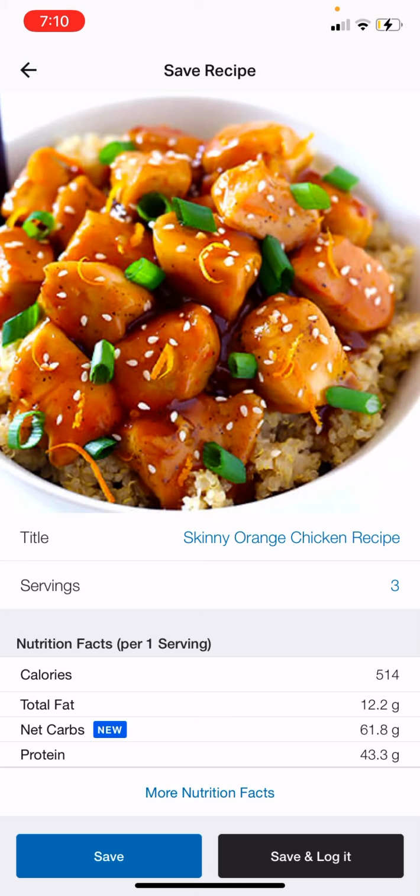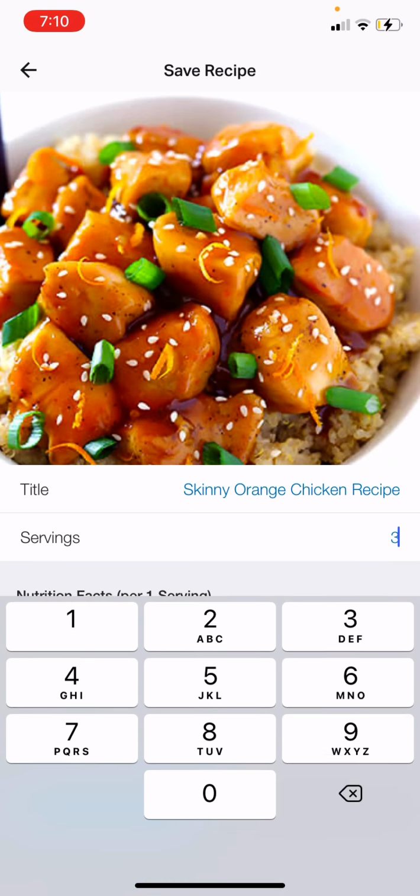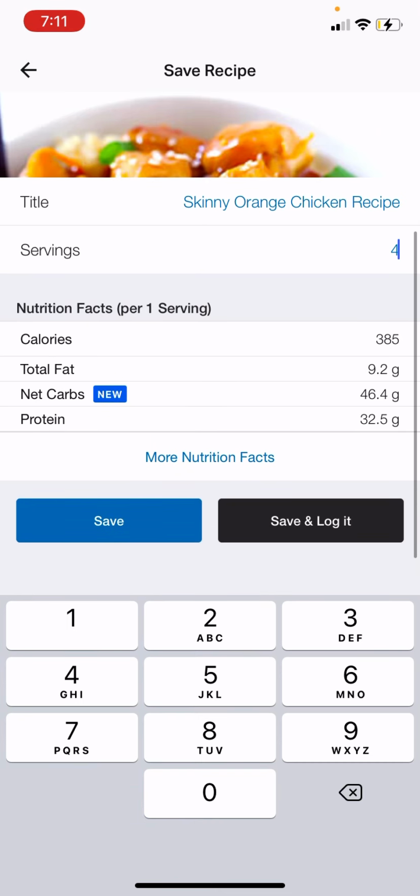And here it is. This says this recipe makes 3 servings. I can adjust that if I think I'm only going to have maybe 1/4 of the actual. I think most recipes serve 4 to 6, so I'm going to put 4. And I'm going to save it and log it. But here you go. It's got 385 calories, 9 grams of fat, 46 carbs, and 32 protein. I can save and log it.